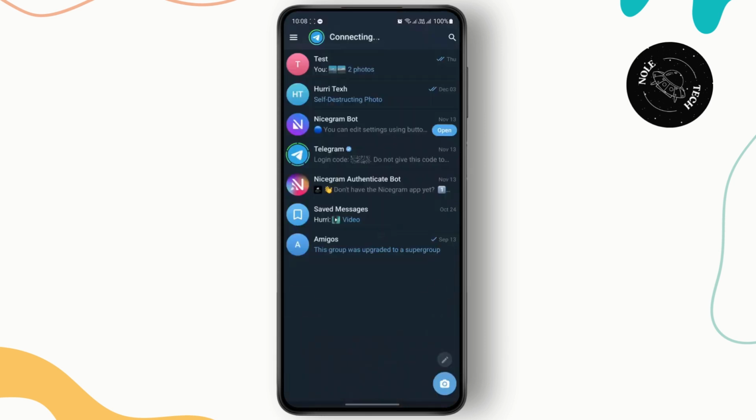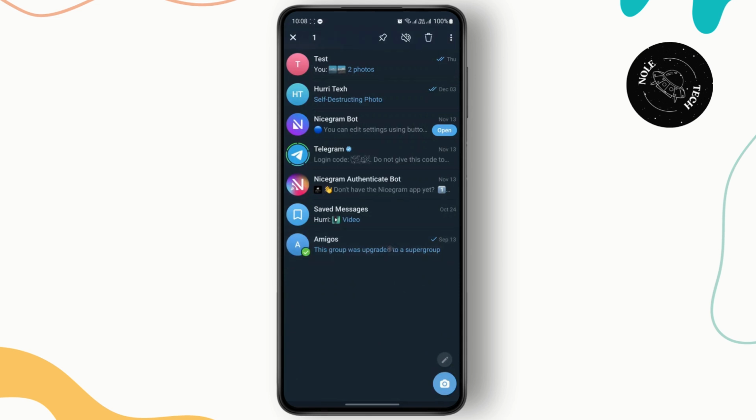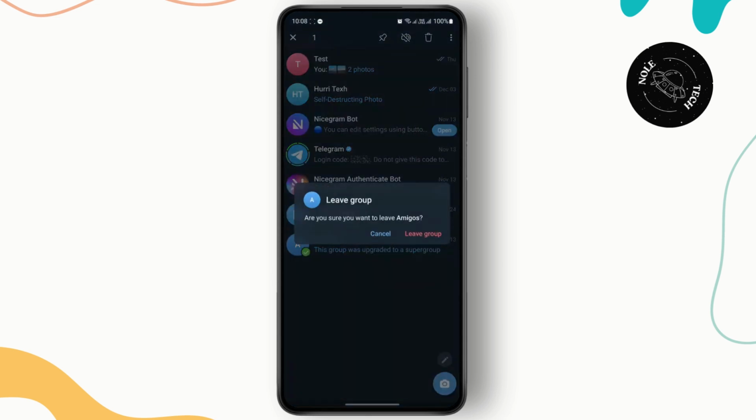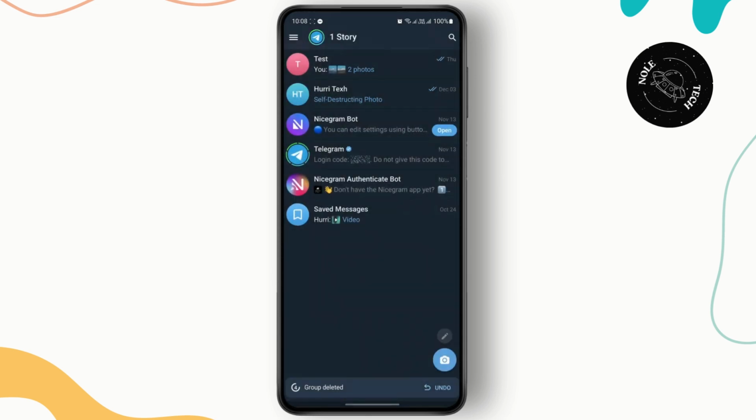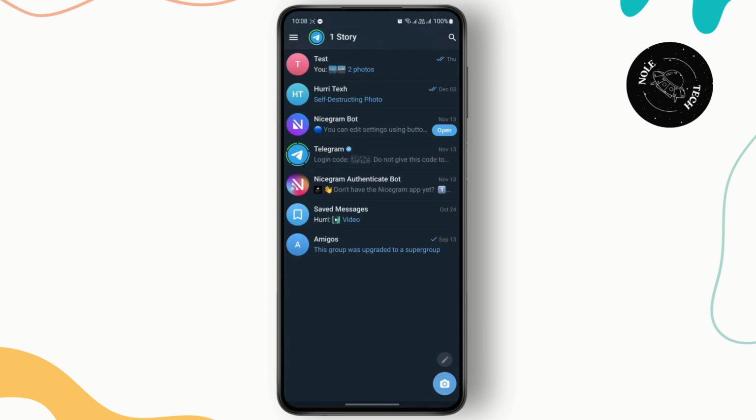First thing first, you need to open up your Telegram and make sure that you're logged in. And from here, let's say you have deleted a group and want to recover it. So let's say I just delete this group right here and delete every conversation from this, I still have 5 seconds to undo my deletion. So if I just tap on undo within those 5 seconds, I am able to recover this.